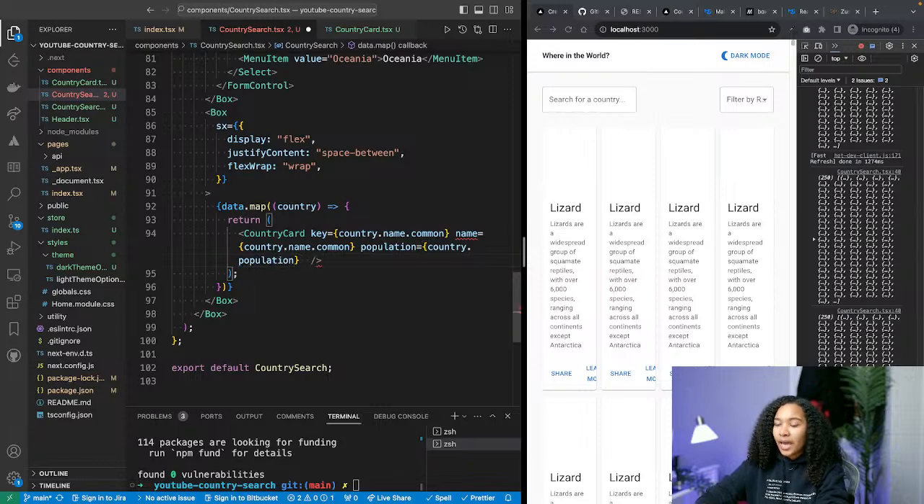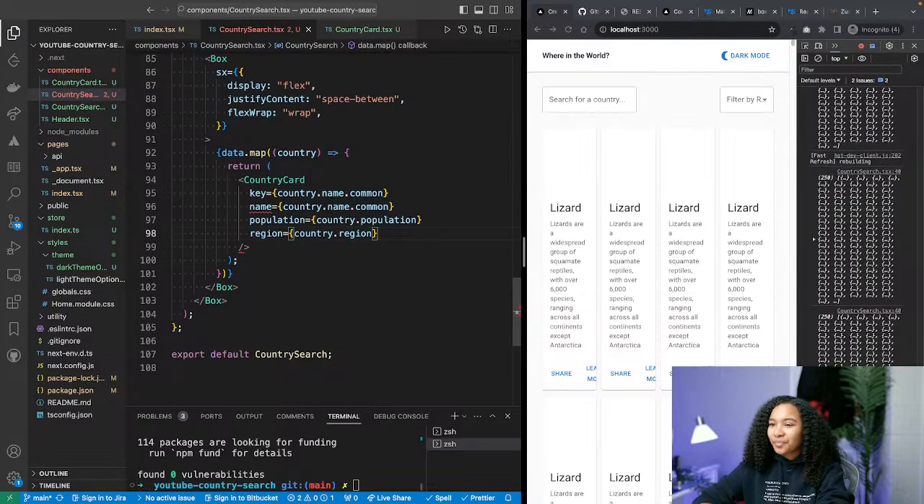There we go. And because we're using TypeScript, it even gives us a bit of an autocorrect, which is awesome because it saves us from making sort of careless mistakes. Or it saves me from making careless mistakes. Country.region. And then we need capital.